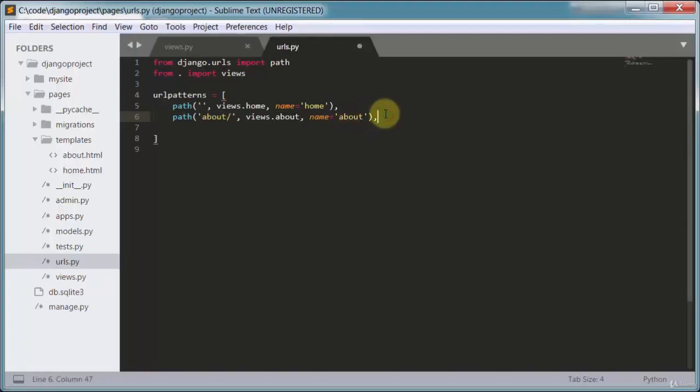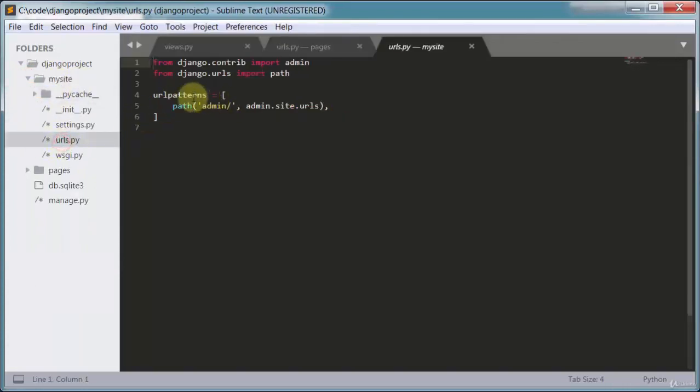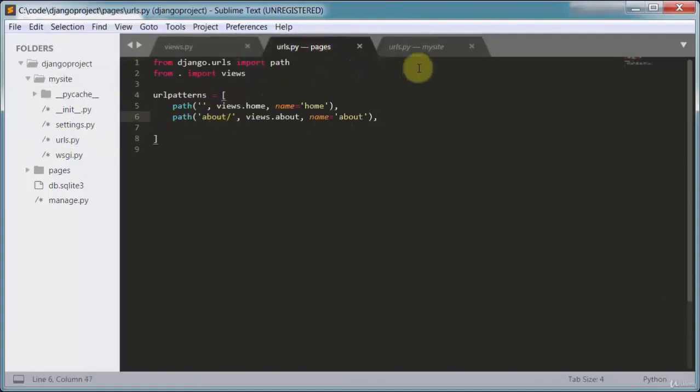It's super, super easy. So if we save this, we're almost done. We have one more step. So this is the urls.py file inside of our pages folder. We also need to come back to our main urls.py file and reference this. We need to point this file to this file, right?